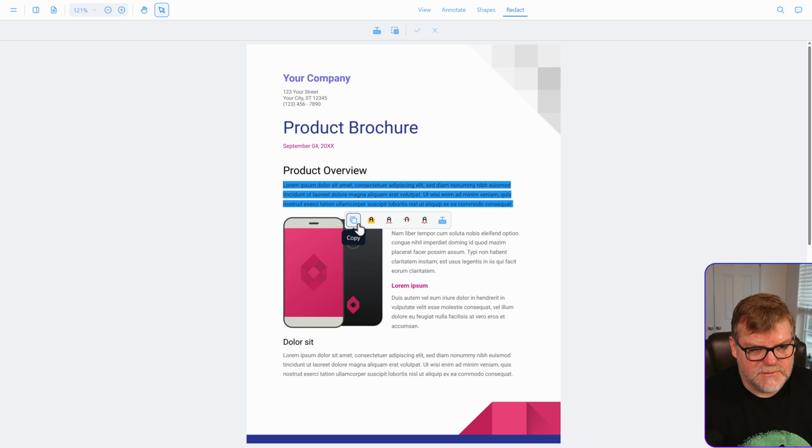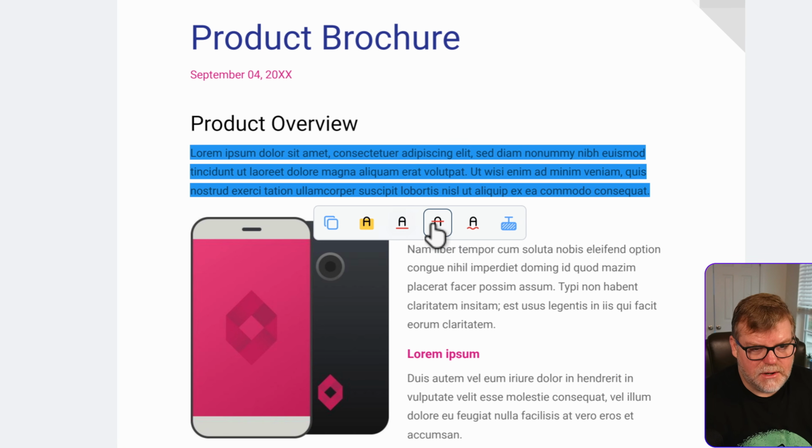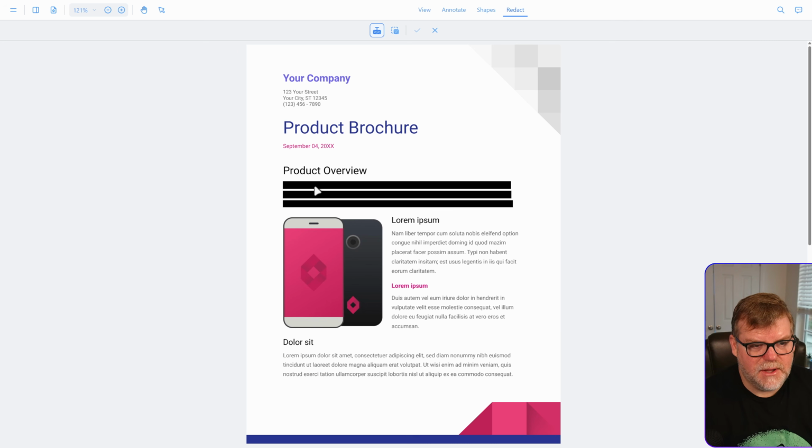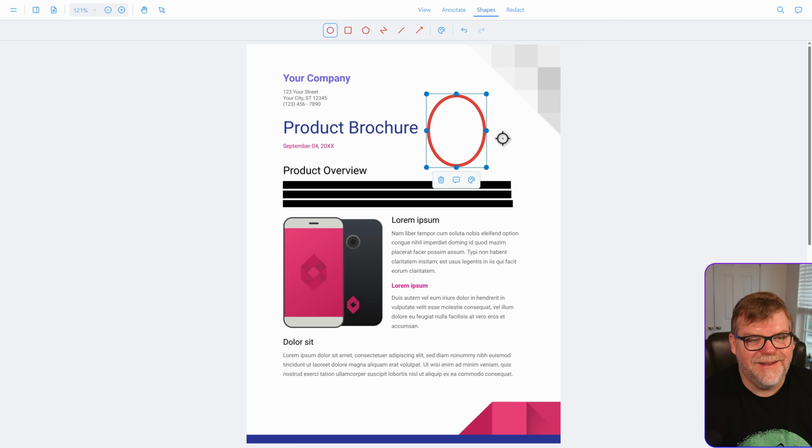All right, so we've selected it. We can highlight it. Let's zoom in here. We can underline it, strike through, squiggly section, or redact. And there we go. We've redacted that section. Very cool. That's a pretty common one too. Or we can just make shapes. So that's neat.